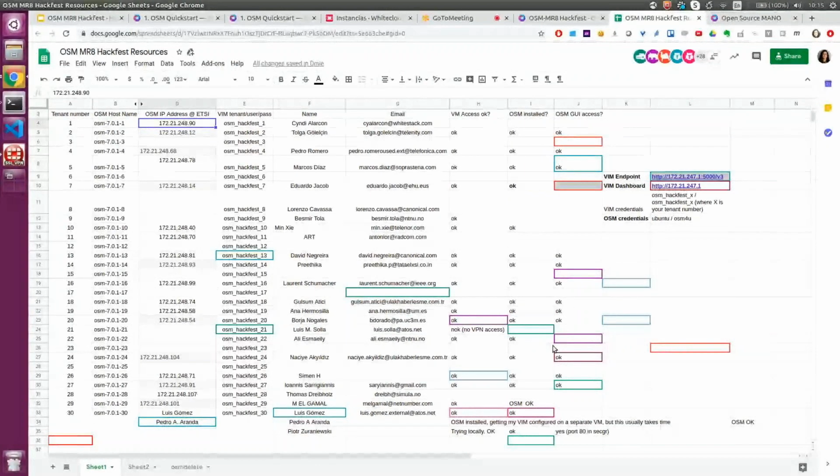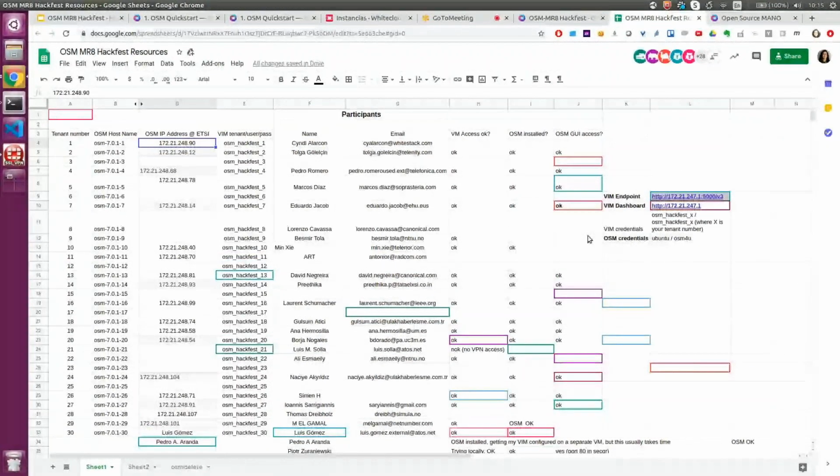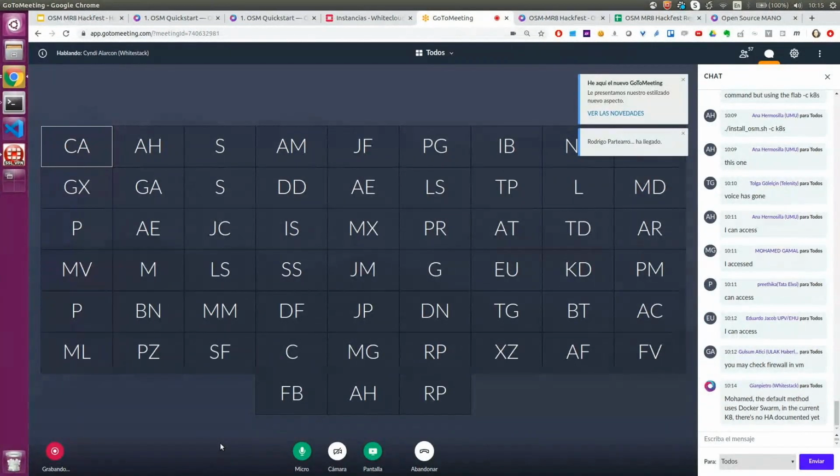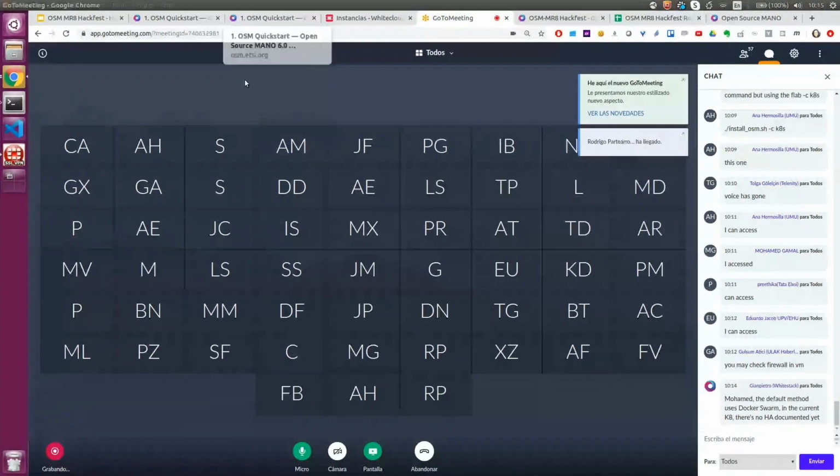Okay, so I see most of you got access to OSM. So, well, this lab session has finished, and we return with the session of monitoring in OSM.